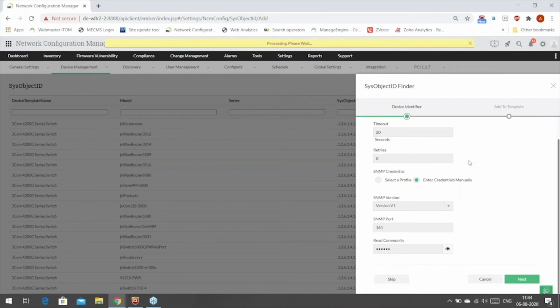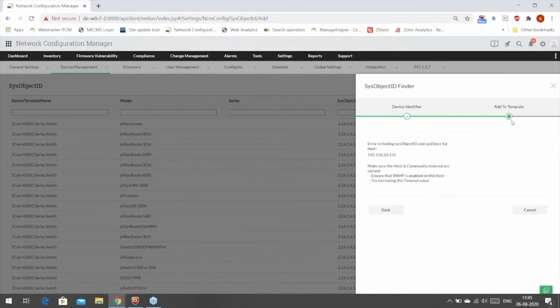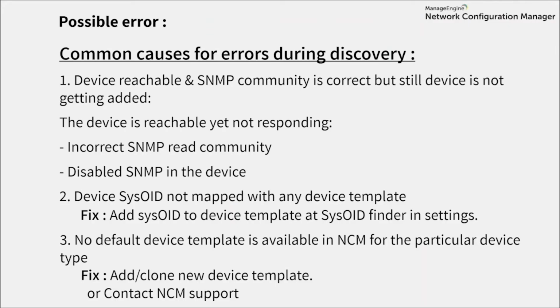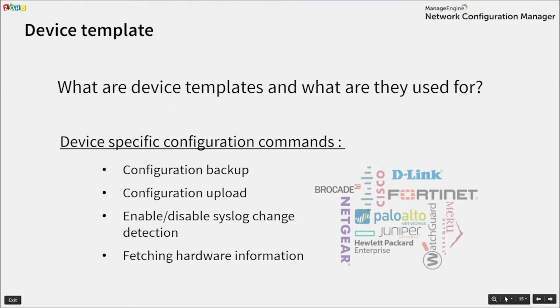So once you enter the device IP, you'll be taken to the next window where you'll have to associate the particular device template to the device which you want to add to the inventory of the network configuration manager. So once you do that, the particular sysobject ID will be permanently associated with the device template, and every time you try to associate a device with the same sysobject ID, NCM will automatically discover that device into the network.